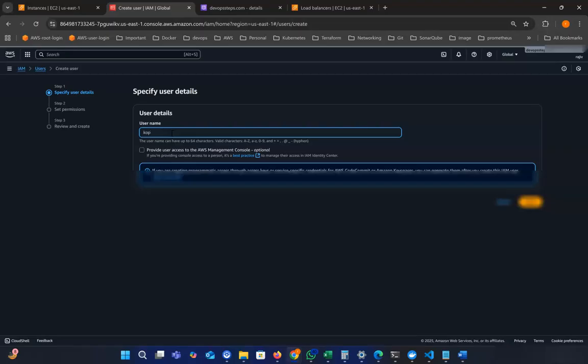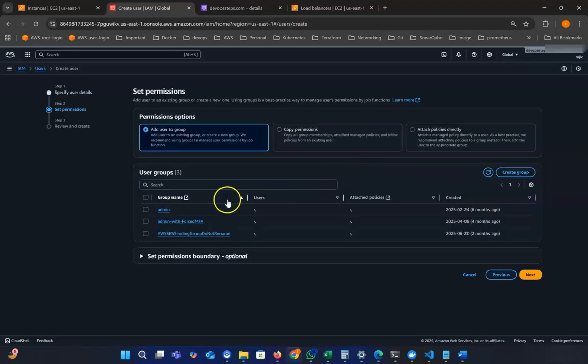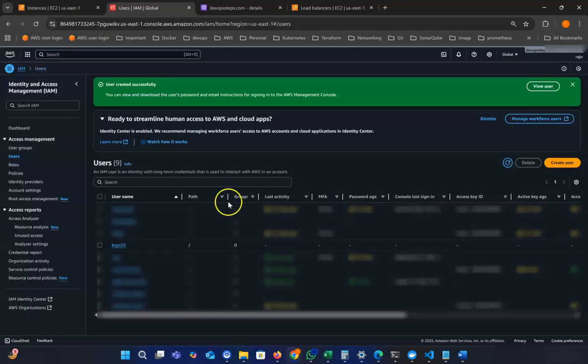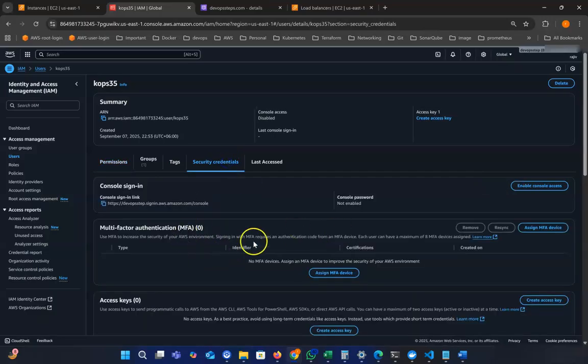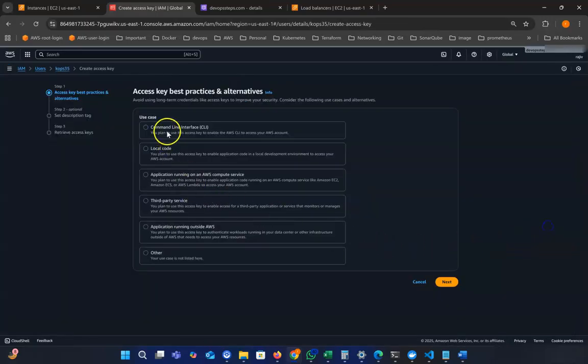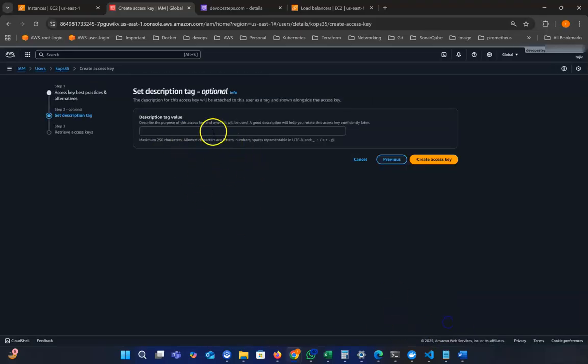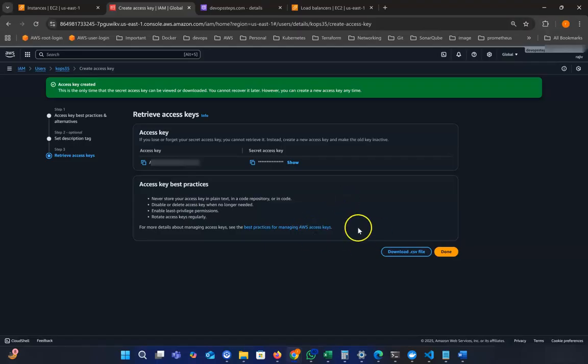I put Kops35. Then click next. We need to put the user in an admin group. If you don't have any idea about AWS, you can see my AWS module. Then go to the user, which is Kops35, and you need to create an access key. Add a description if you want, we don't need it. So create access key, and our access key is created.